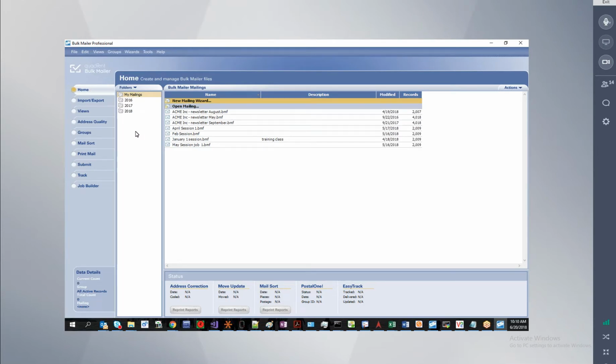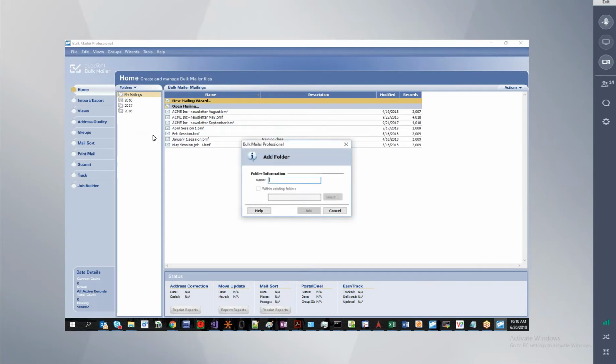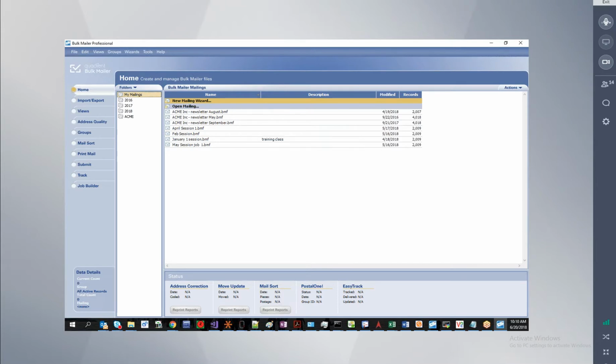Folders can be created by right-clicking in this pane, choosing Add a Folder. I've seen a lot of clients like to create folders based on the name of one of their customers. In this case, I've got the Acme Incorporated company, and these jobs are done.